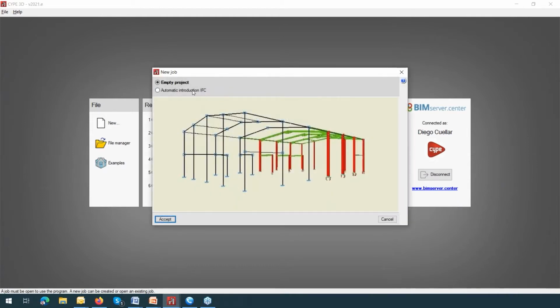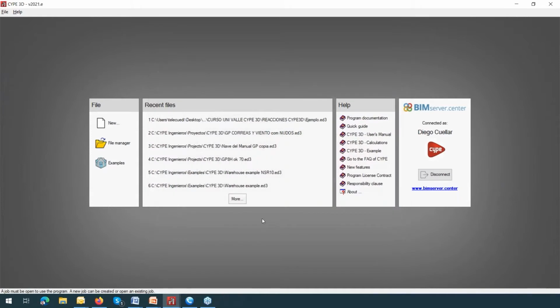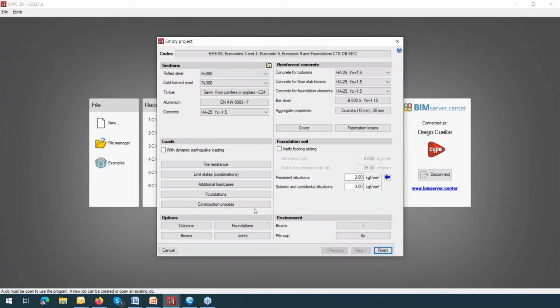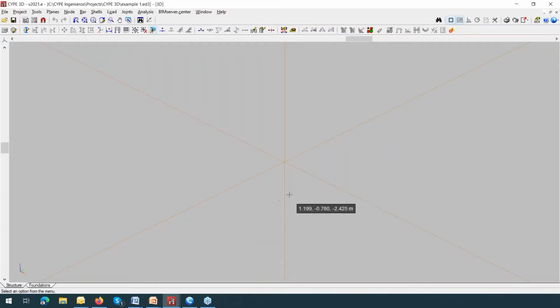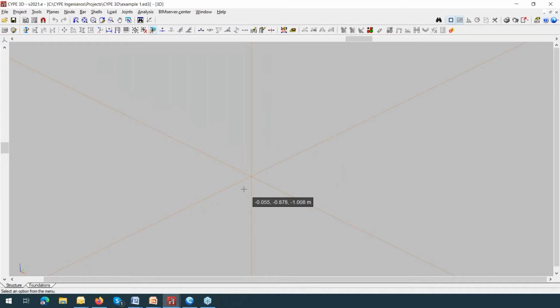Well, you can start with the empty example, or if you have any IFC files, you can start with those. I'm going to do it with the empty example. This part I will talk about later. Accept it. So from now on, you are going to work in the 3D environment.